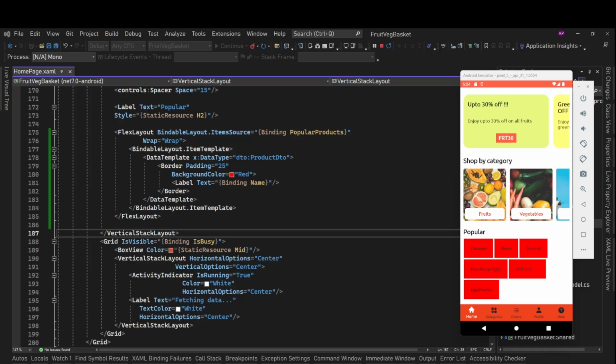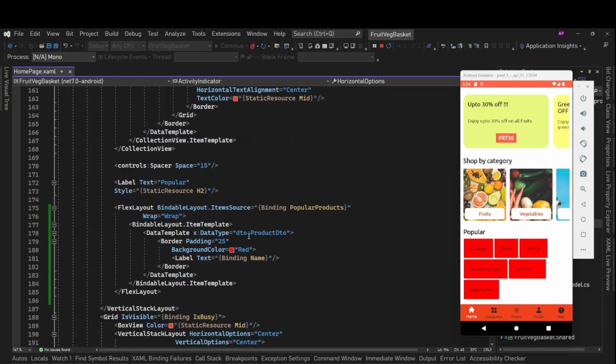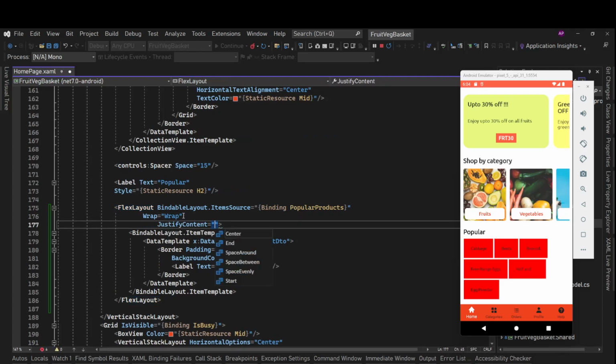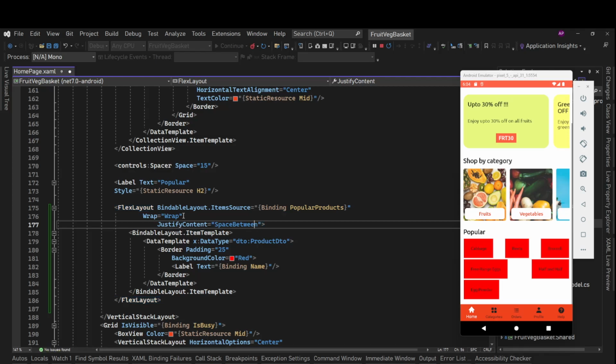So for that, what we are going to do, where is the flex layout? Yeah, before that, let's have the same spacing between these. So let's say space between, or let's say space evenly.